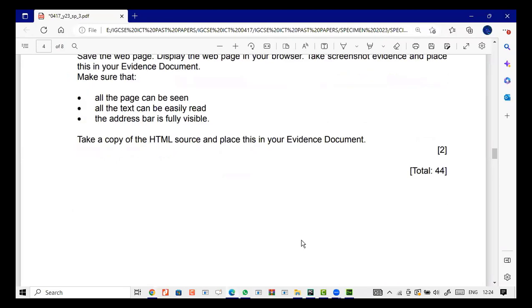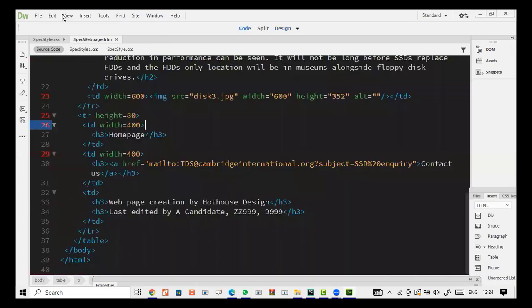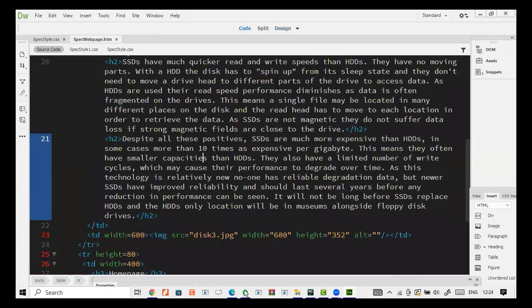Right. Copy the HTML source. Fine. Done. So you just have to copy the HTML source. That's your HTML source, and you place it in the evidence document. Okay. Copy and paste over there.